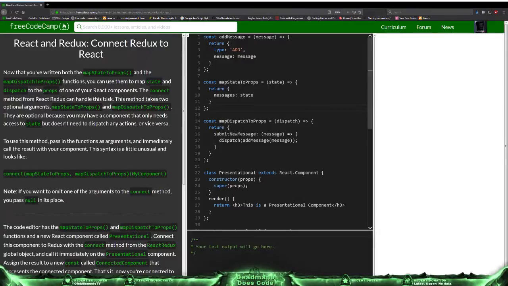This method takes 2 optional arguments, map state to props and map dispatch to props. They are optional because you may have a component that only needs access to state, but doesn't need to dispatch any actions, or vice versa. To use this method, pass in the functions as arguments and immediately call the result with your component. This syntax is a little unusual and looks like connect, map state to props, map dispatch to props, my component. Oh, it's almost like currying, isn't it? If you want to omit one of the arguments to the connect method, you pass null in its place.